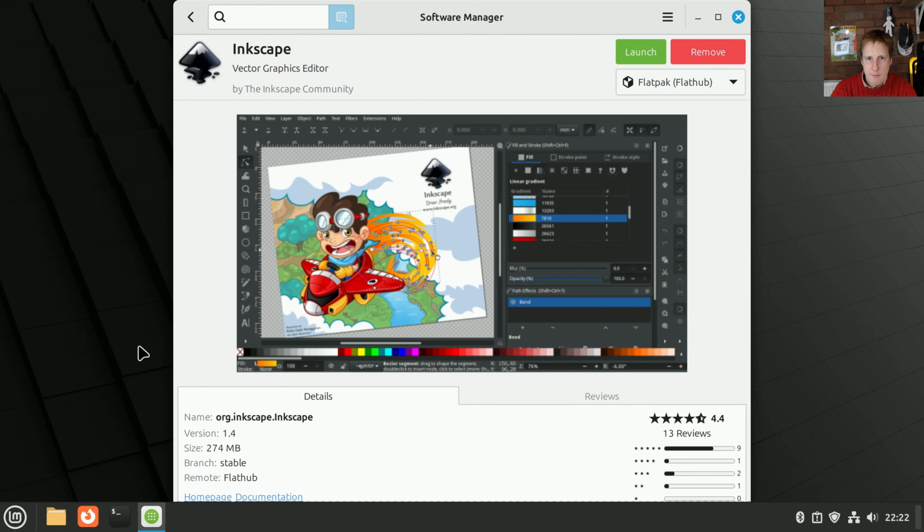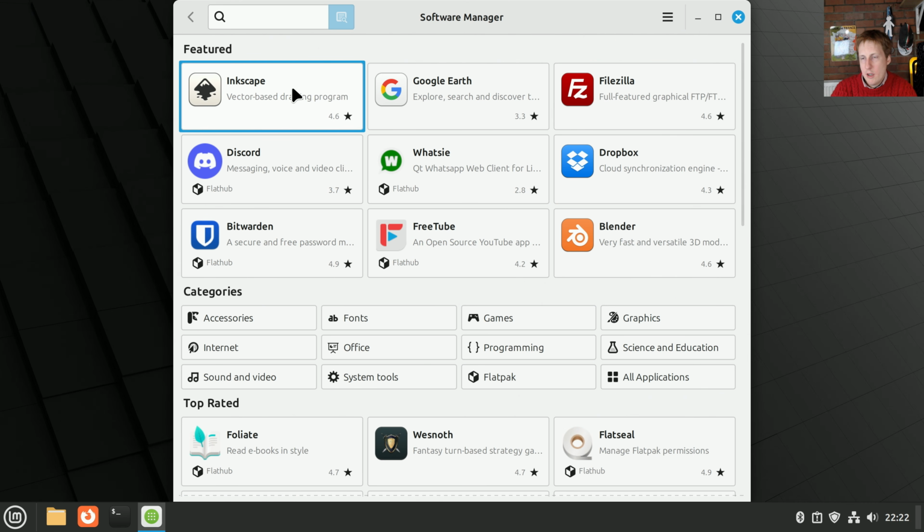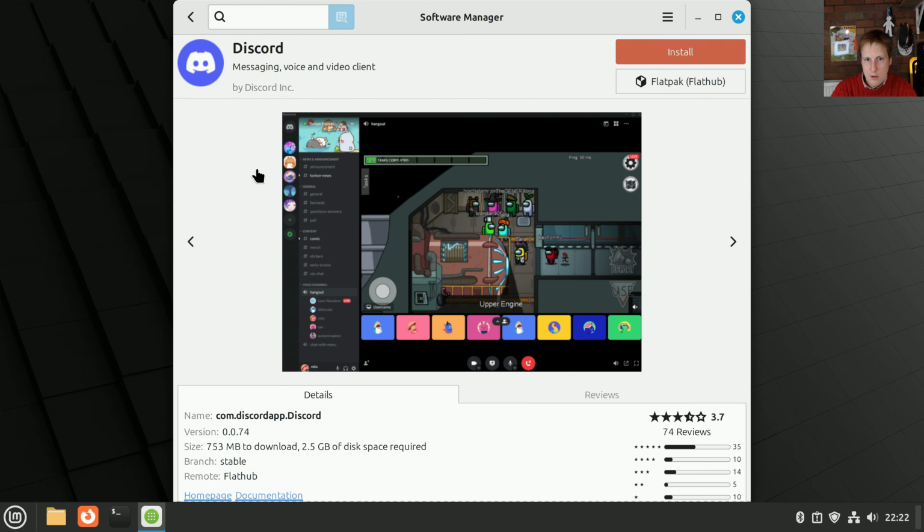So let's quit that, and I'm going to go back and let's install some common applications. Something most of you are using is something like Discord. So you can go to Discord and you can do exactly the same process as we did before. Again, you'll see that it's quite a beefy install size, for those exact same reasons.